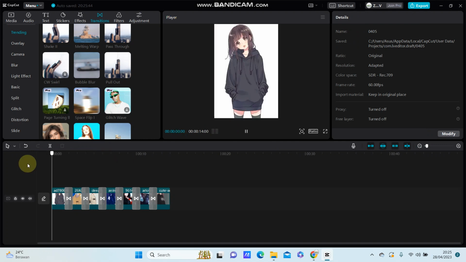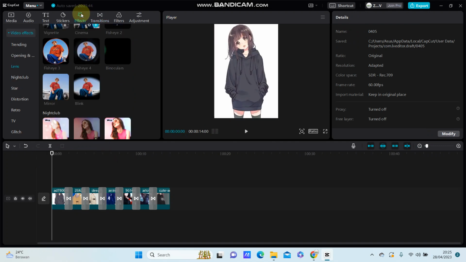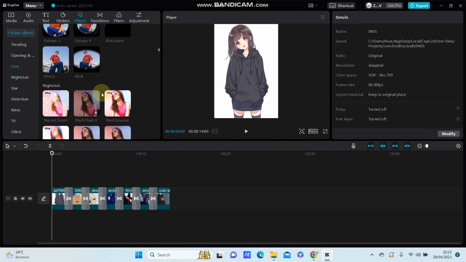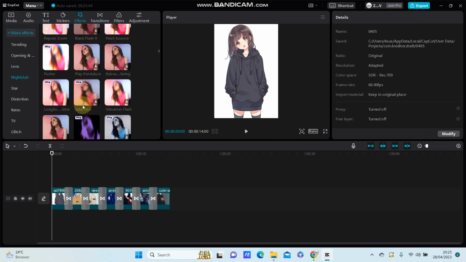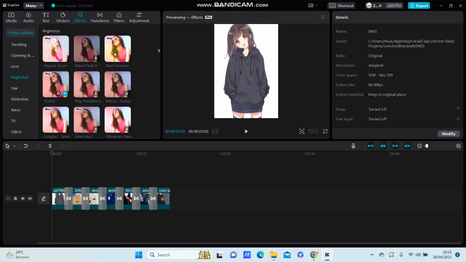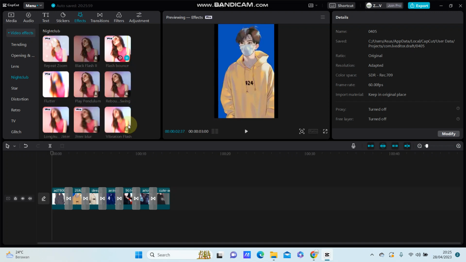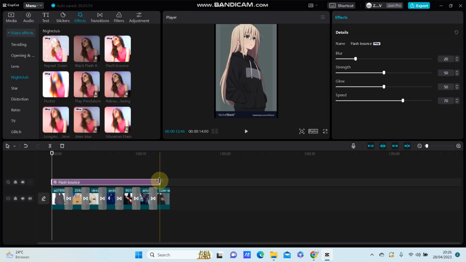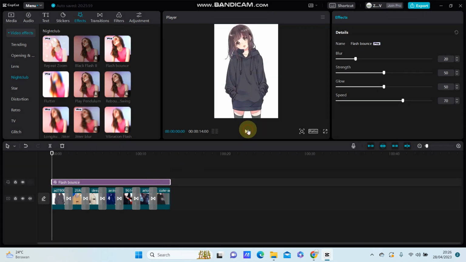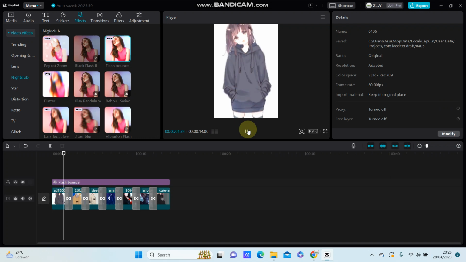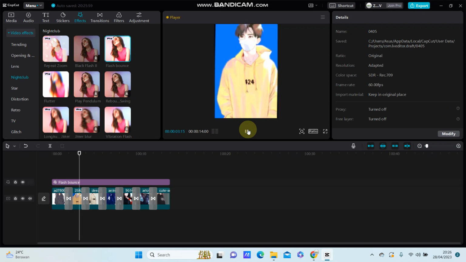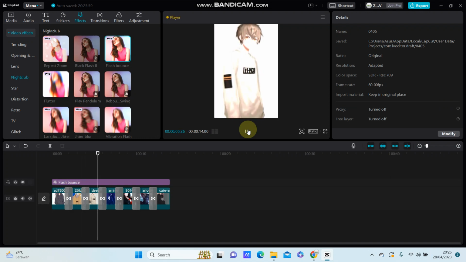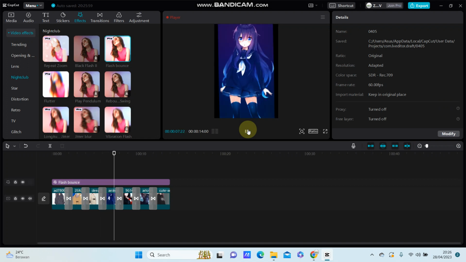You can add the effect. Just click effect and select the right, the let's sponge, and you can also add the audio to your clip. This is the final effect you have on your video.